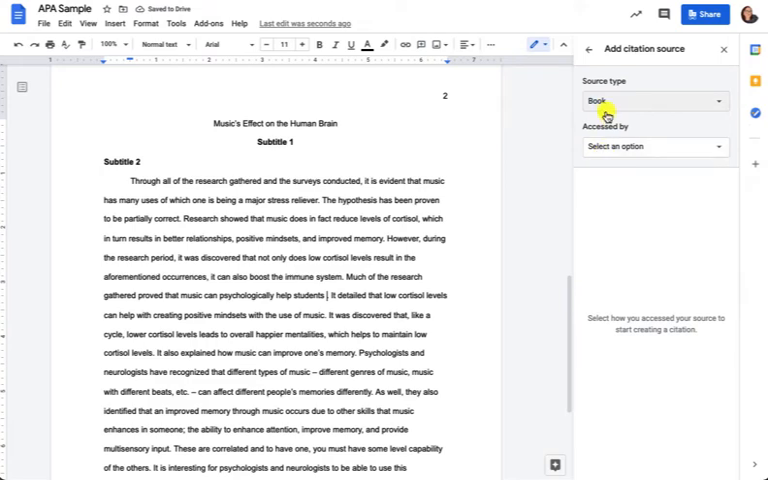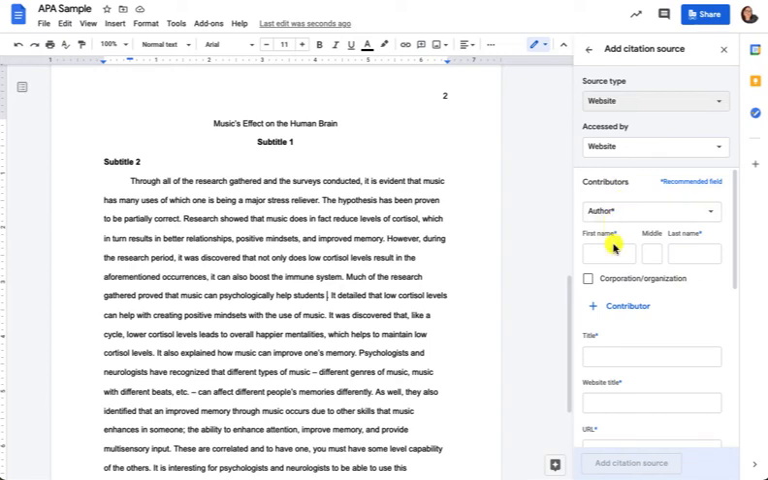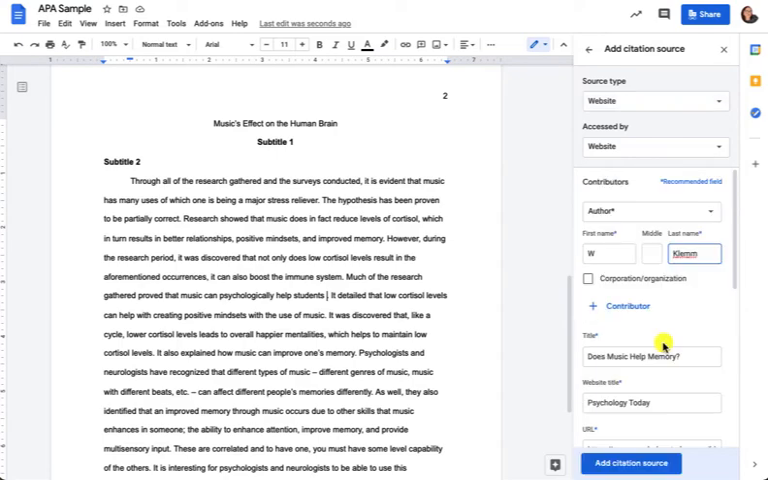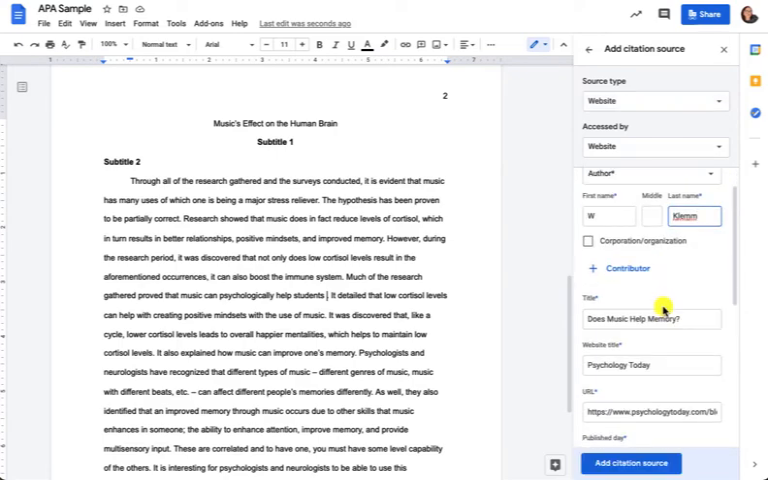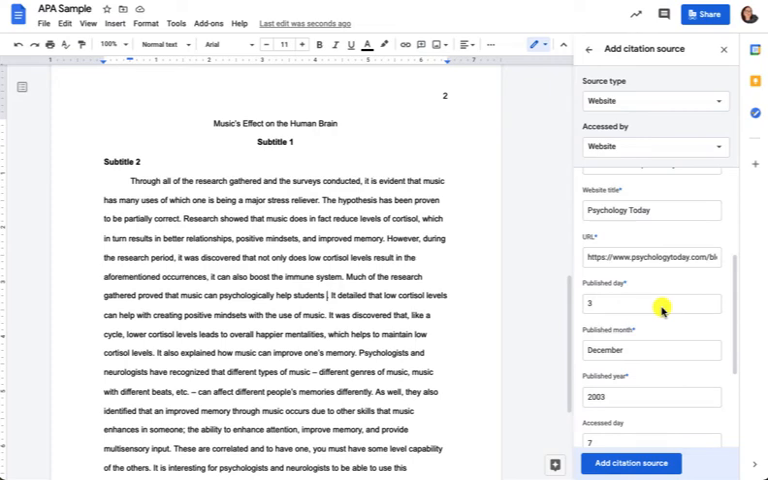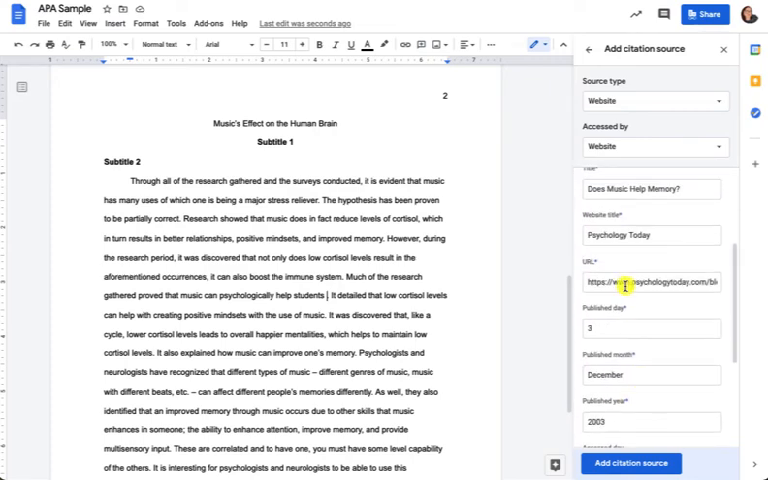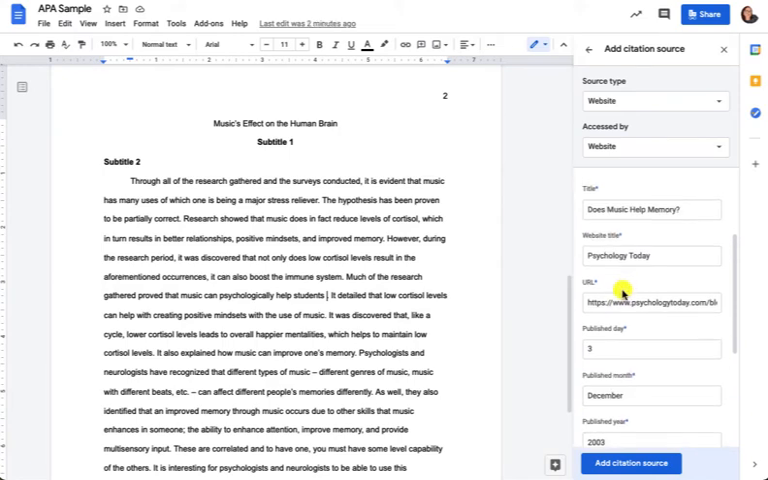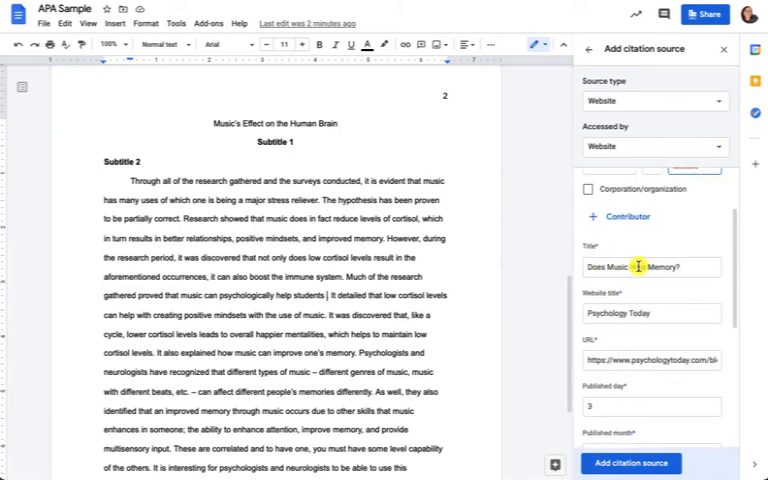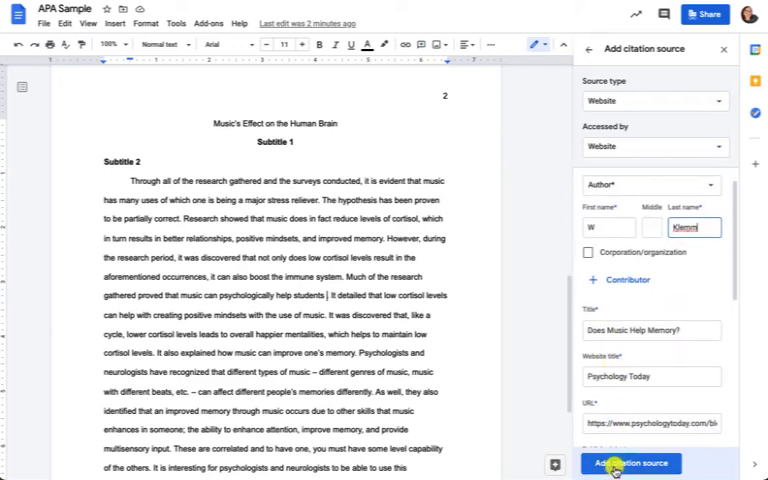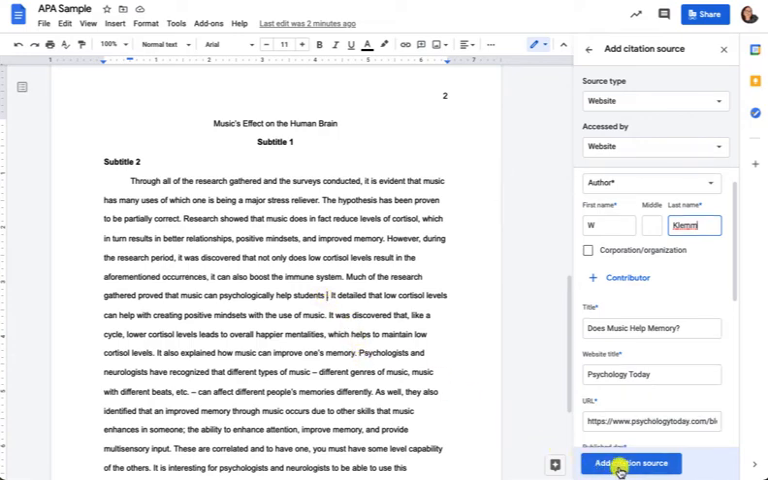Then I'm going to choose the source type. So it was a website that I used. And then I'm going to fill in all of this information. So let me fill that in here. Okay, so you see I've added in all of the information about my source that I'm using. So I put in the date, I put in the date that I've accessed the information, I've put in the URL that I obtained the information from, the website title, and the title of the article that I used. And I'm going to select Add Citation Source. So remember, our cursor is where we want it to be, and then I'm going to click Add Citation Source.